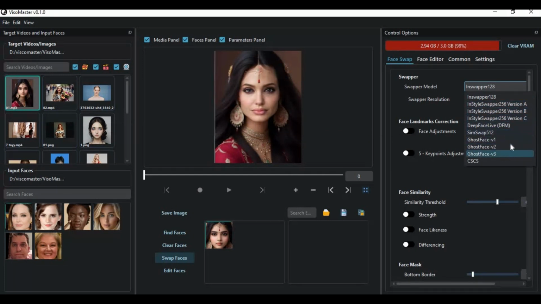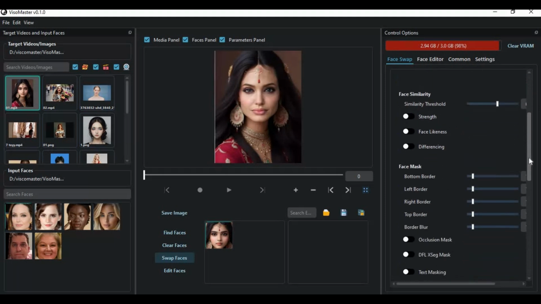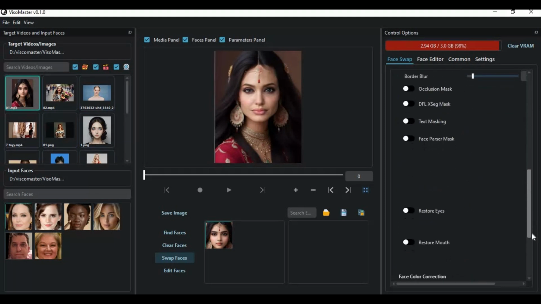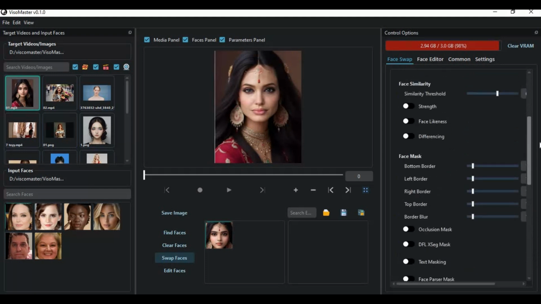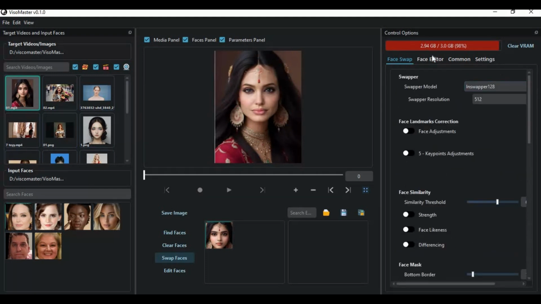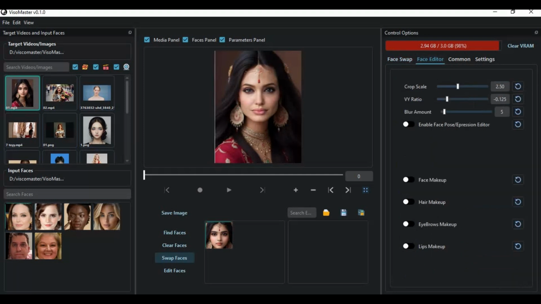In Rope Next, it was loaded with a lot of options which were not needed. Now you can use options like face masking, text masking, and occlusion masking only when needed, which will put less load on your graphics card. Also, the face editor option is simplified to only the options you need. The addition of face makeup, hair makeup and lips makeup is something you really need to try.